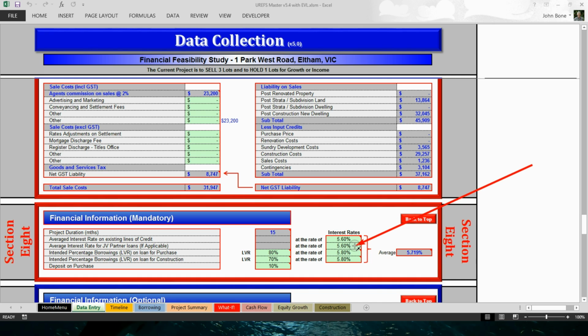The next one is the intended borrowings or the LVR for the purchase of the property and the interest rates that might be applied to that loan. The next item is the LVR for any construction loans and the rate of interest that might be applied to the construction loan. This item will not appear if there is no construction in the project.